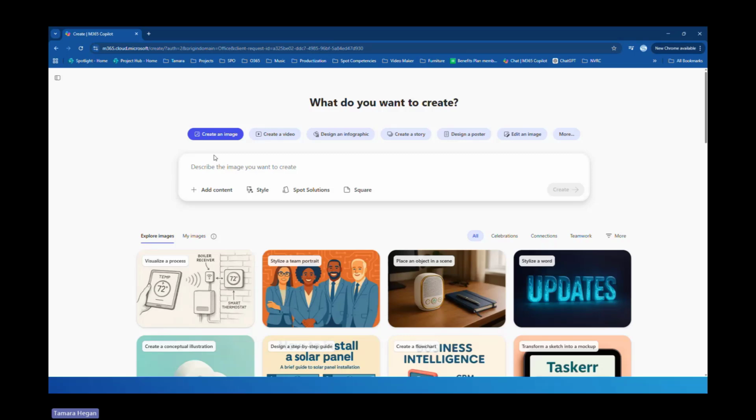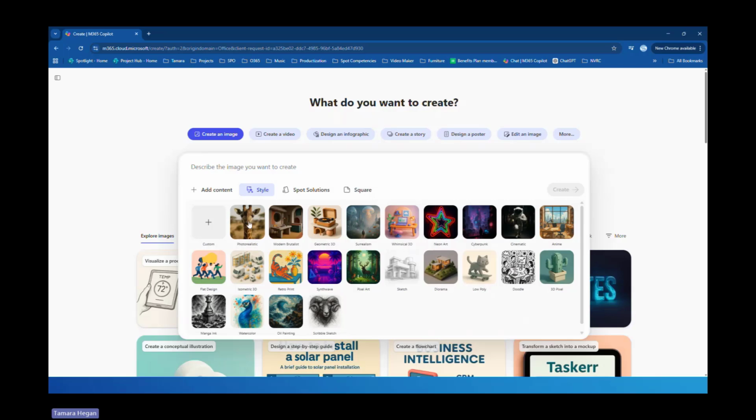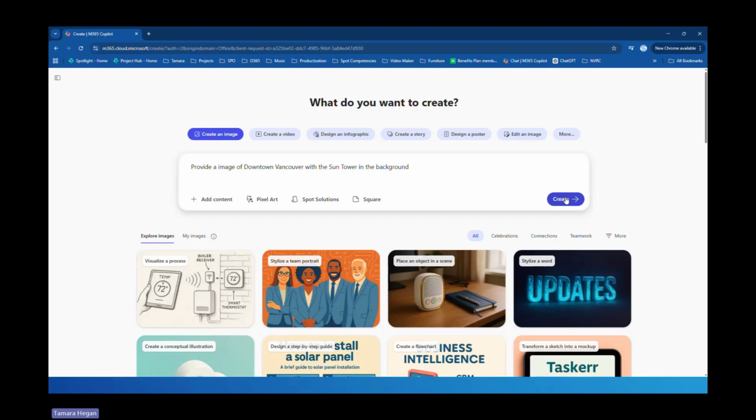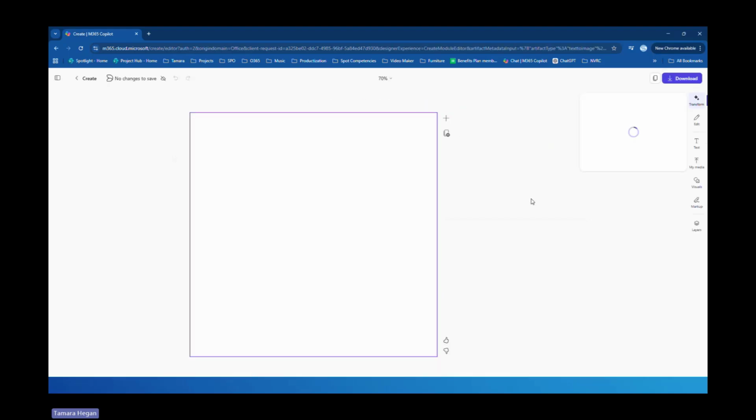So when I want to look at that, I can say, okay, what style do I want? So that was a scribble sketch that you saw previously. I'm going to go with pixel art. And I'm going to say, so I'm getting specific here. I want a picture of downtown Vancouver with the Sun Tower in the background in this pixel art style.